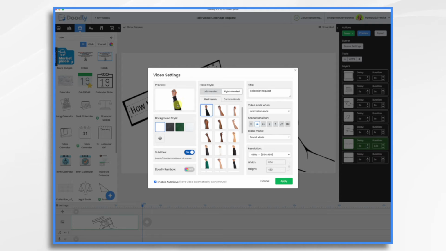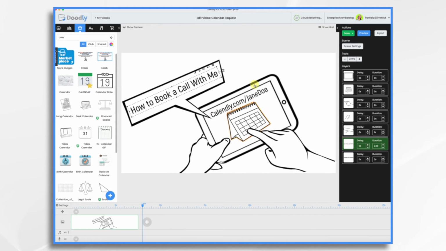This is a man's hand and our person's name is Jane Doe, so we're going to assume she's female. So it would make sense to try and find a more feminine hand, and assuming the skin color works, that might be a good choice. You could also use a cartoon hand if you'd like. Okay, scene 1 is done. I think that's pretty self-explanatory.